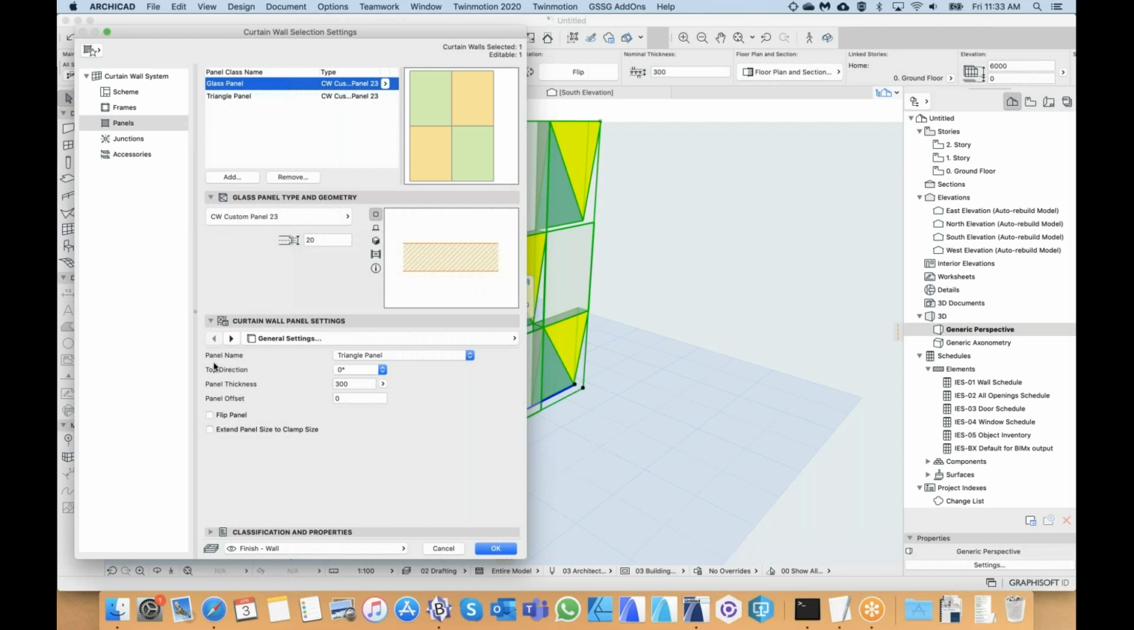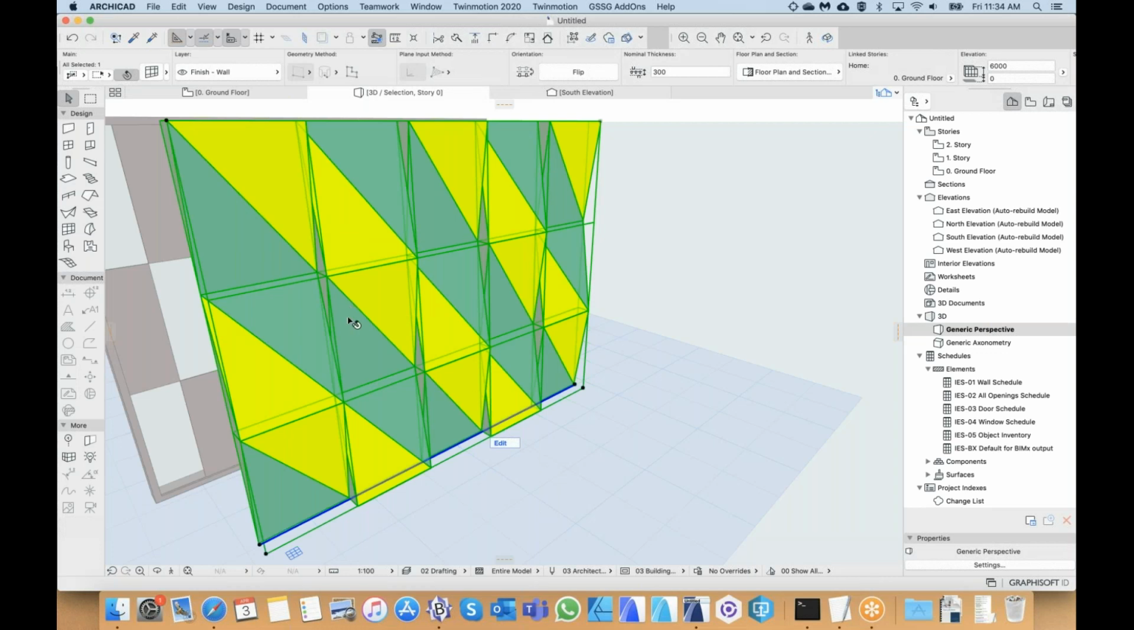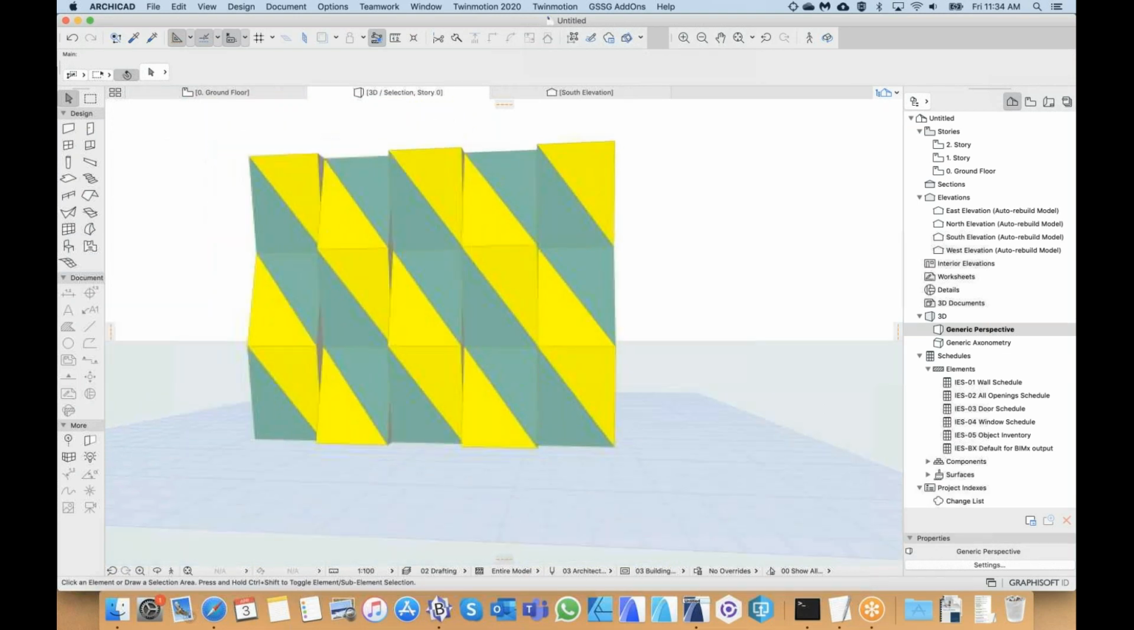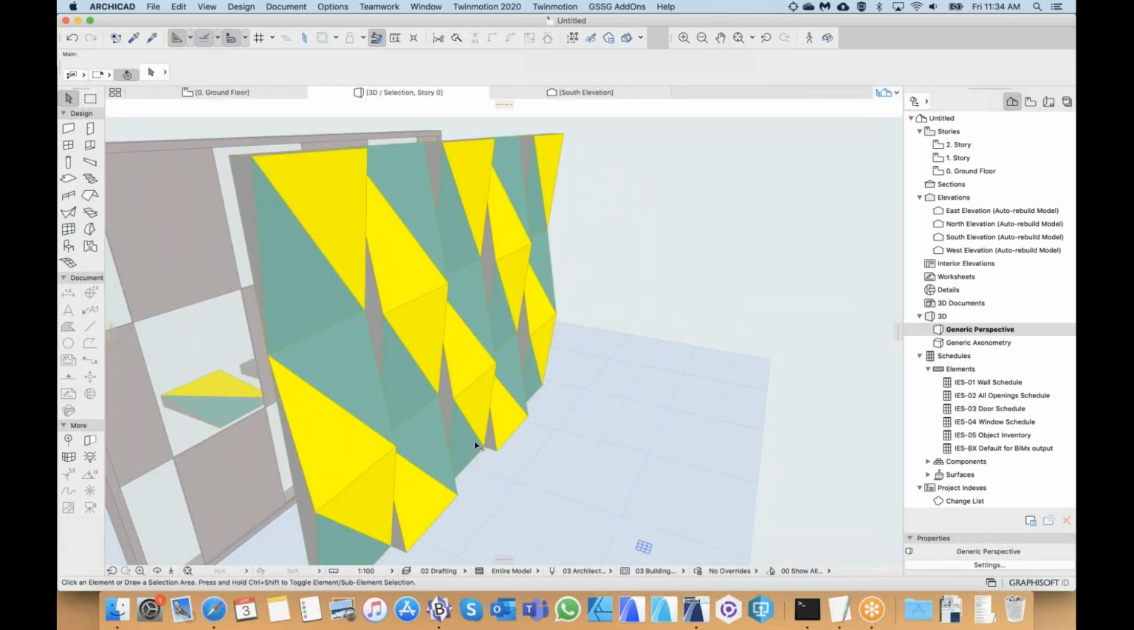But for one of them, I actually want to change the top direction to 180. So basically I want to flip it. So one is set to 180 and the other one is set to 0. So all we did was copy and paste the settings and change one of them to 180. And now when I click OK, I can see they are alternating. So we create quite an interesting facade.